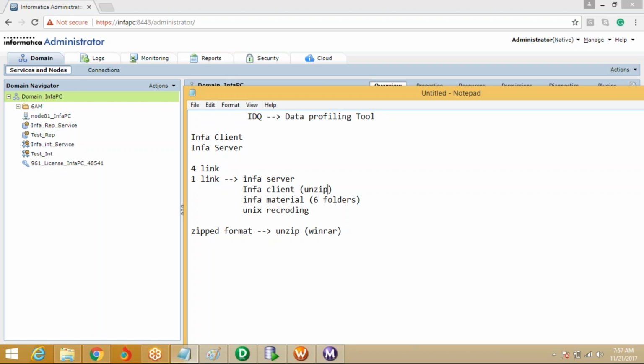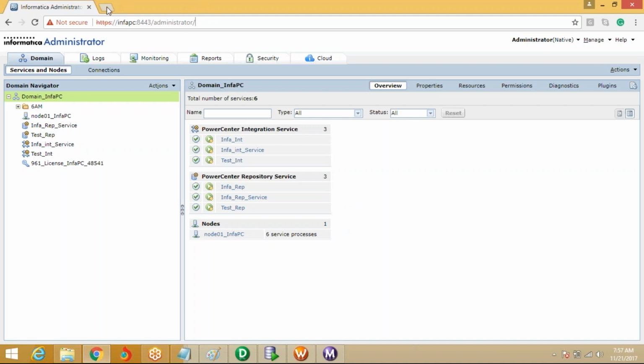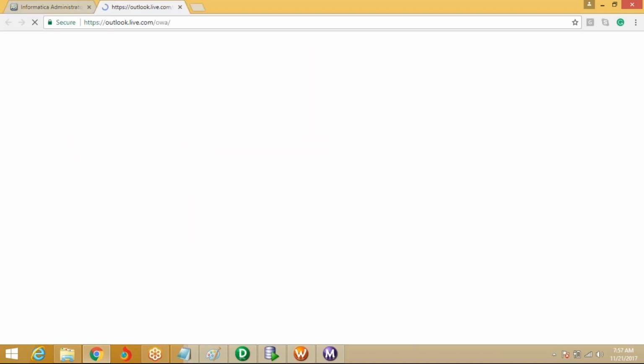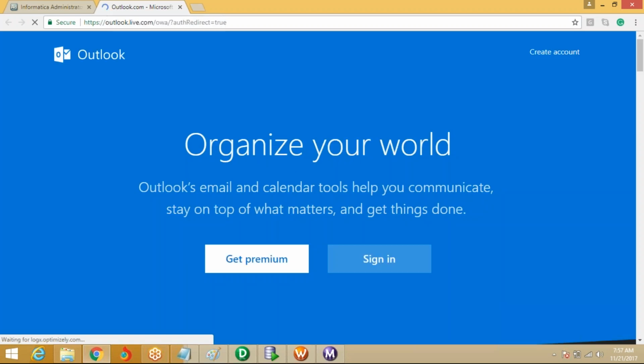Venkat, how about the Oracle database software? That also needs to be installed, right? Correct. That is there in the Infa material. If you click on Infa Material, let me show it once, then you can understand. You said SQL recordings as well? I'll send it. Yeah, I'll send it.